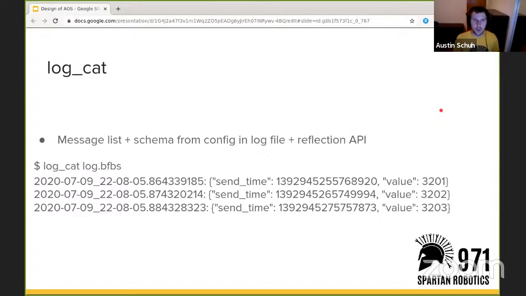We can do the same thing for a log file. So if we logged those data, those messages, we have that message list at the top of the log file along with the schema. We have all the data. We can replay that, register a callback, the very same callback as before, and print out all the data from our log file. So that's pretty cool.